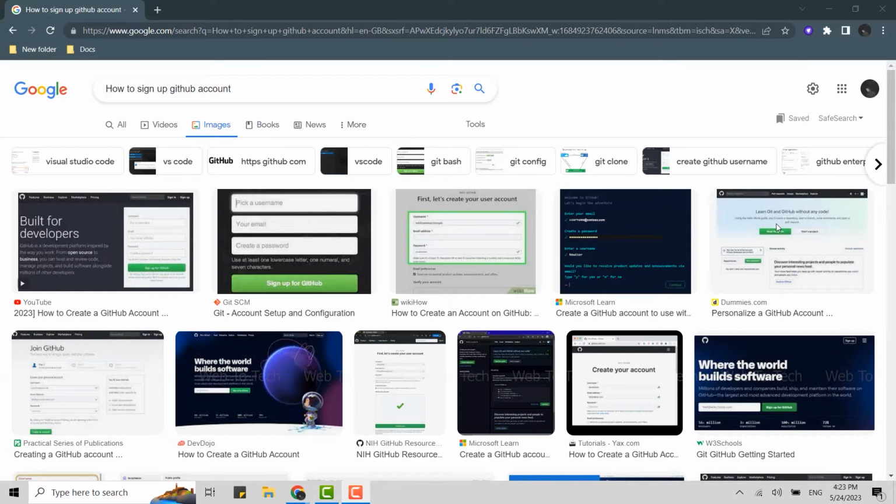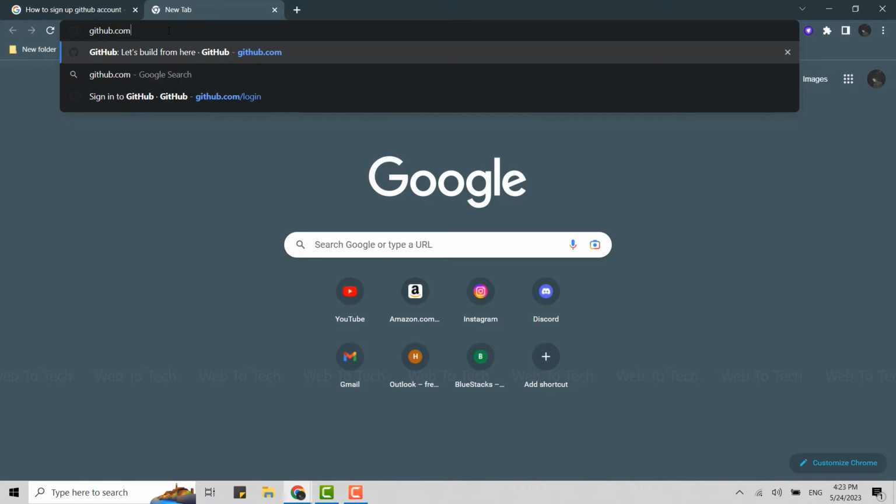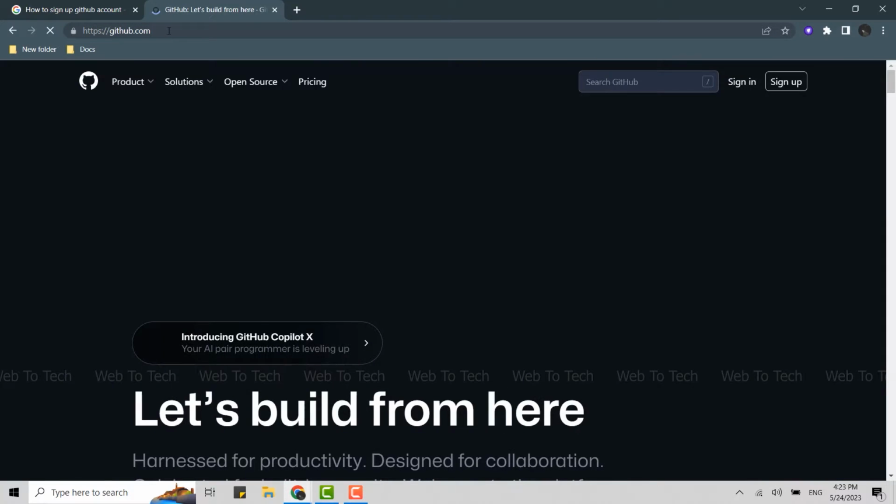Today, for this video of WebToTech, I will be showing you how to create an account on GitHub. So to do that, first thing is you open a Google browser and click open new tab. There on the search bar, you need to type in github.com and press enter. This will open the official web page.